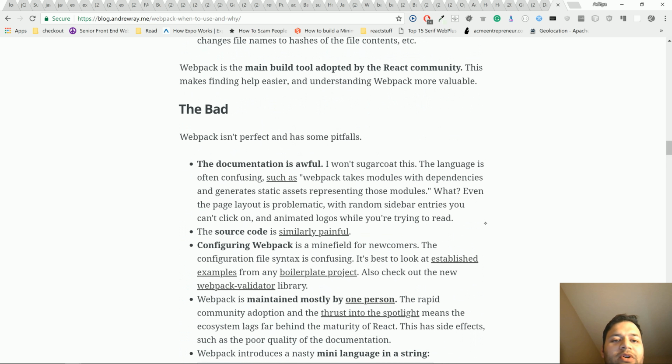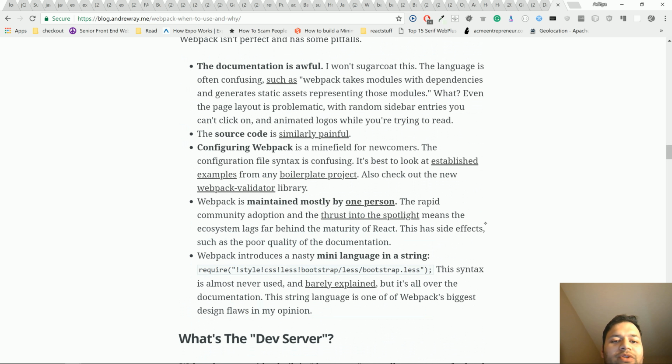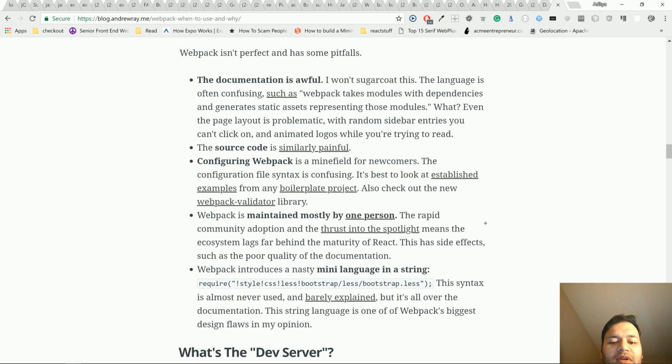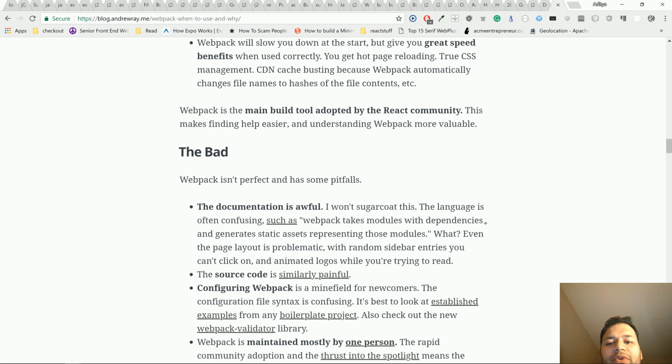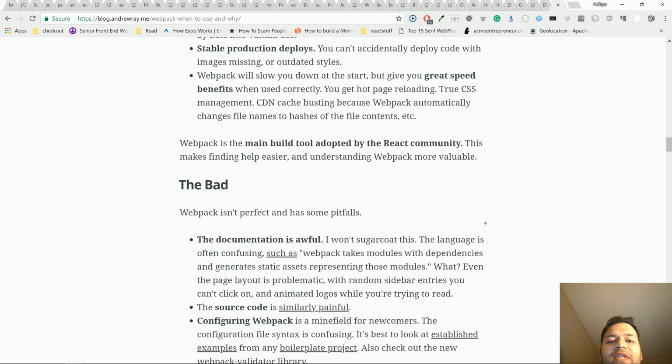And there are some bad things about it as well. It's only maintained by one person, and the mini string language this guy uses is pretty bad. The documentation's not the best, and the source code is hard to read. But the good thing is that the React community is adopting Webpack, and so are other JavaScript communities, and so hopefully the amount of Stack Overflow help you can get will keep increasing.